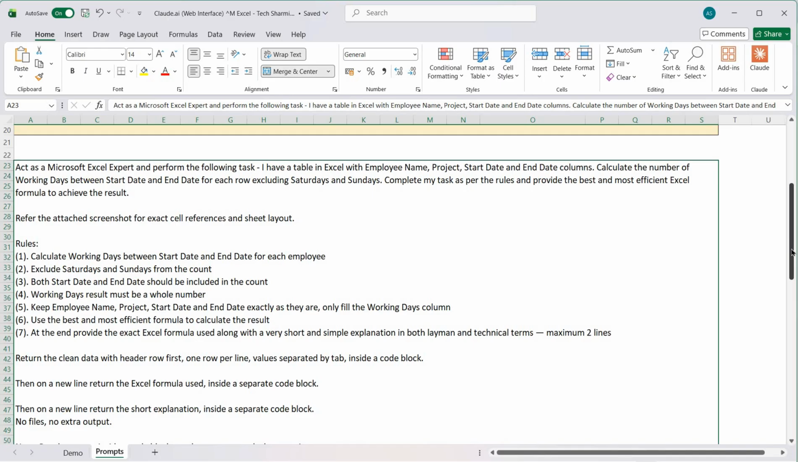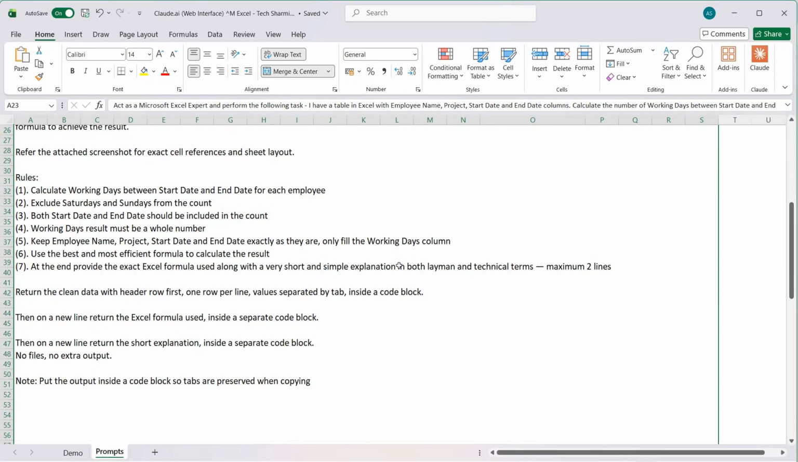Now I'll explain some rules here so that it makes sure all the rules are followed and there are no issues. So for that you can see here, first thing is: calculate the working days between start date and end date for each employee.